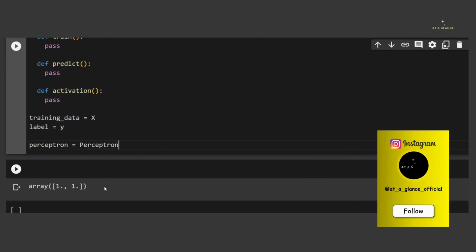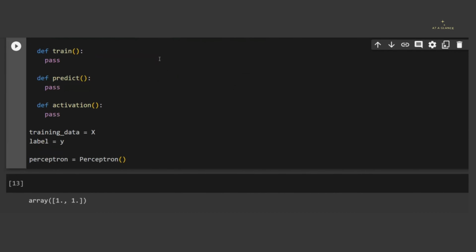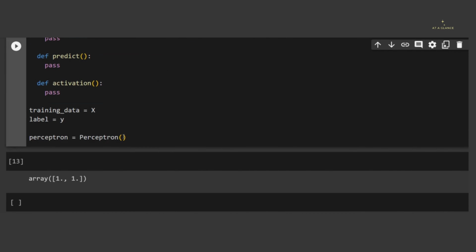So here I have declared a variable in which I'll be storing the Perceptron class, and here the Perceptron class will require the input size because it will be dynamic. So here we'll specify the input size separately, and let's say for now the input size is 2 because in our dataset the number of features are 2.